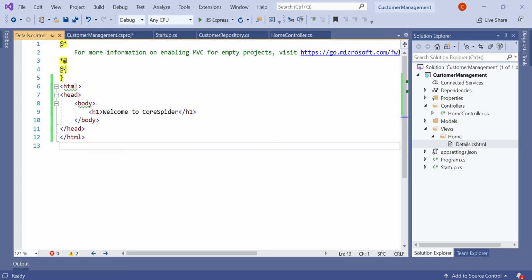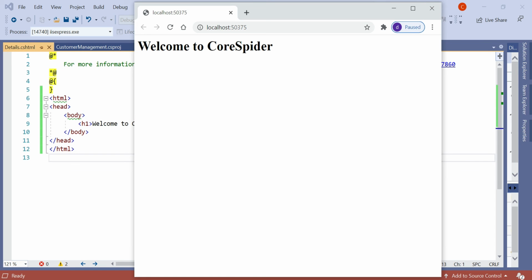Now our view page is ready according to the requirement. Now let's run the application and we'll see if this details.cshtml is rendered or not. So let's run the application. You can see here our HTML is rendered.